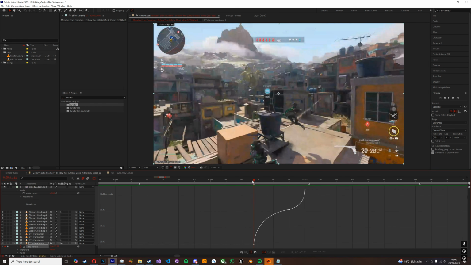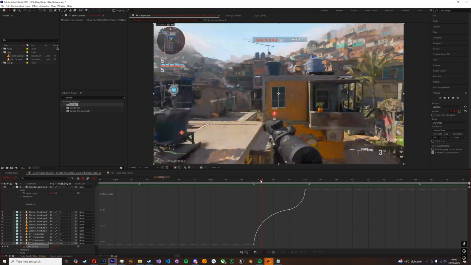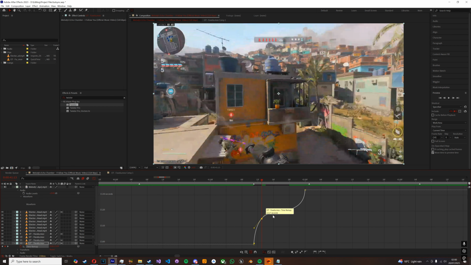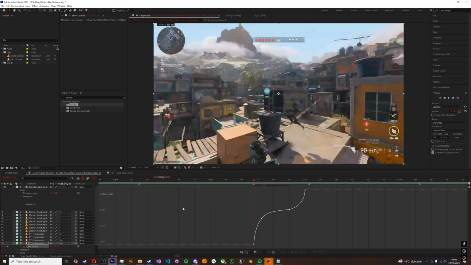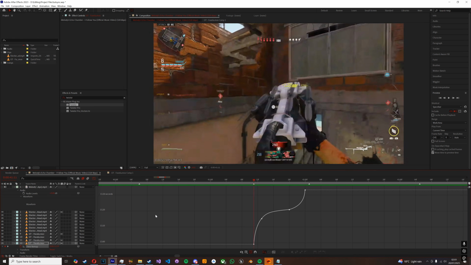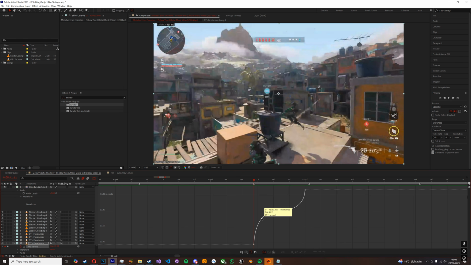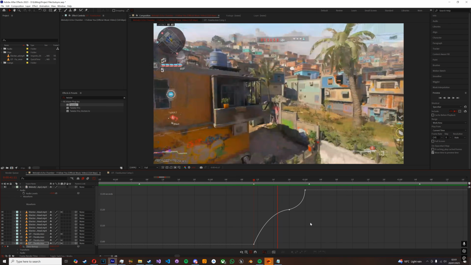I think I like that. Maybe I can see how it looks if it looks a bit more sudden. I recommend only doing this if you want the sync to look really sharp. But I think it looks better smooth, so I'm just going to leave it as so.